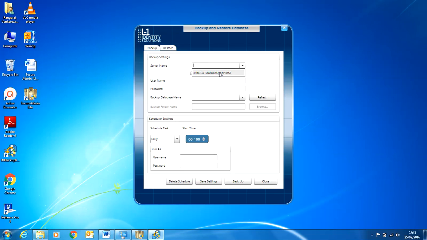This is my SQL server name, select it here. There is an option called Windows authentication, but I need SQL server authentication, so I am choosing SQL server authentication. Username SA and password my SQL server password, and backup. So just refresh.